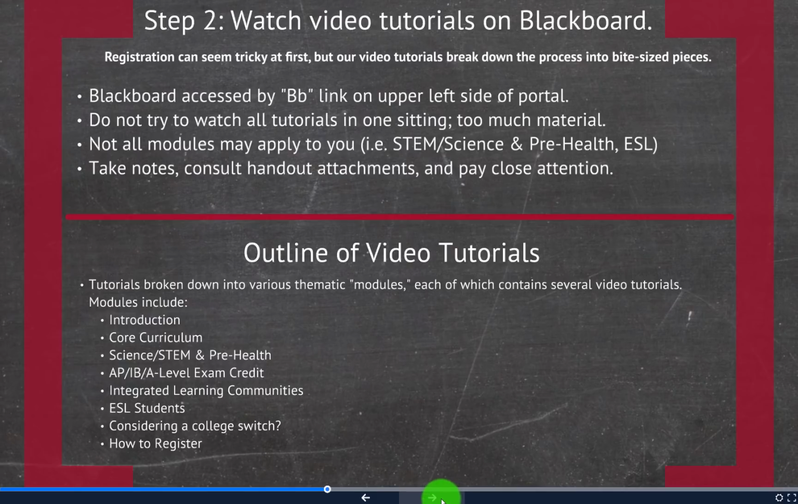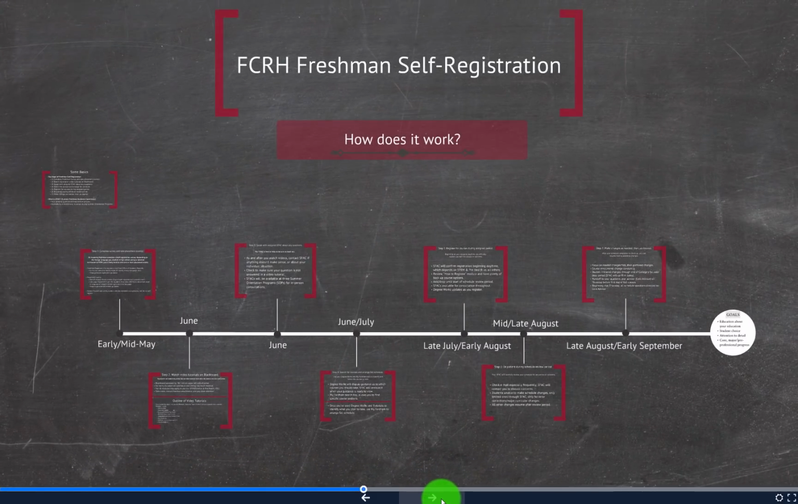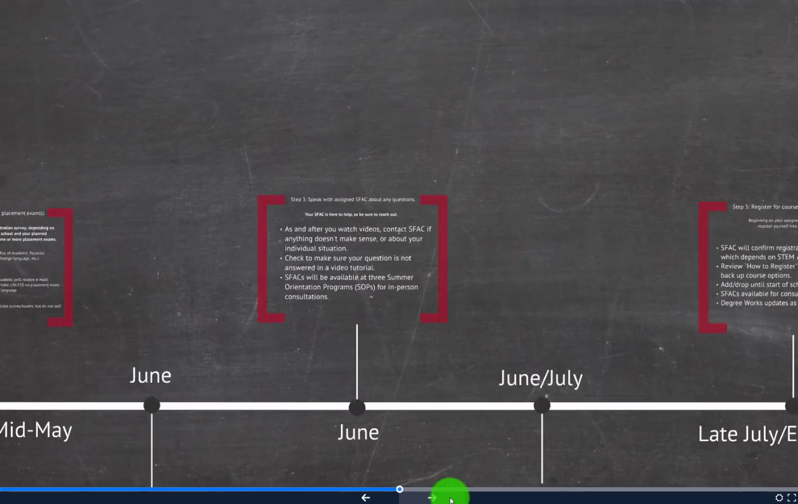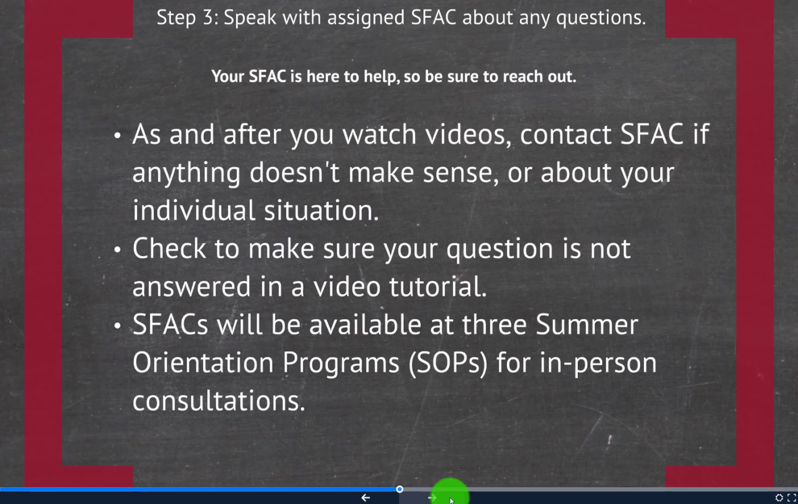Let's take a look at step 3, which will continue to happen in June and really throughout the rest of the summer. So as and after you're watching these video tutorials, be sure to contact your SFAC if anything doesn't make sense or about your individual situation. But make sure that your question is not already answered in a video tutorial, because your SFAC will direct you back to the video tutorials if your question is answered there. As we said before, the SFACs will be available at 3 summer orientation programs for in-person consultations.